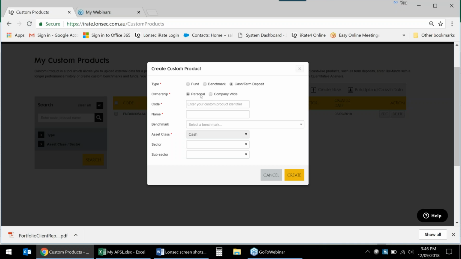The ownership then is whether it's going to be just personal on your iRate or whether you want to be able to share it company-wide. So this is just going to be personal. The code then is just a unique identifier. So for example, if it was a fund, you could make up an API code or a CDAL. But for this particular one, let's just do TD for term deposit. And I'm going to do it for 5 years, so let's do 40 months. Or should I say, can't do the sums today, 60. So we have 60 months here.